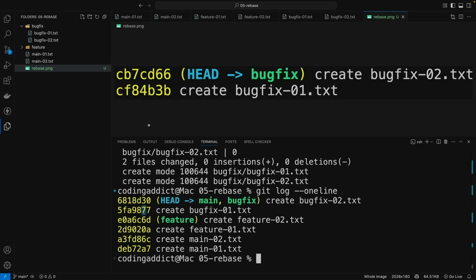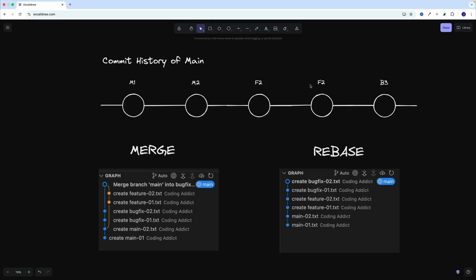So during the rebase, we do replay the commits, and we create those new hashes. Now, $1 million question. When do we use merge, and when do we use rebase? As always, it actually depends on the situation.